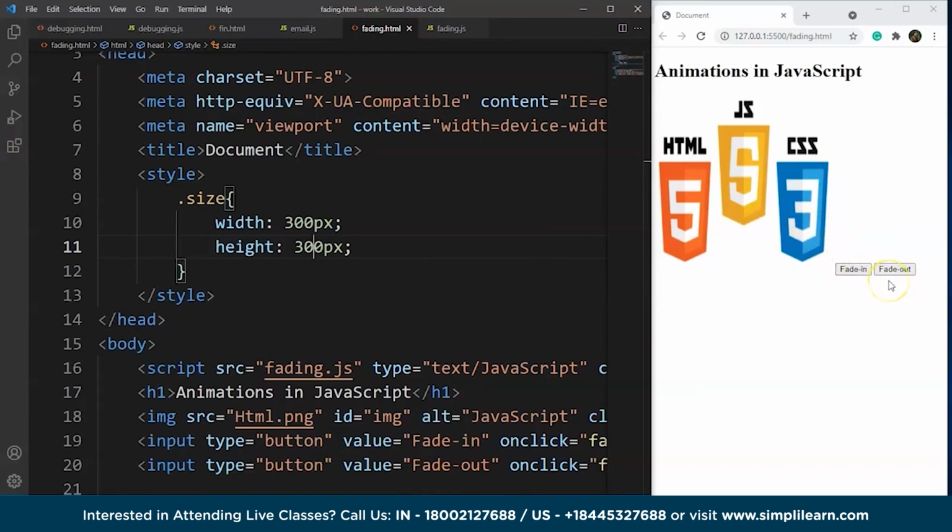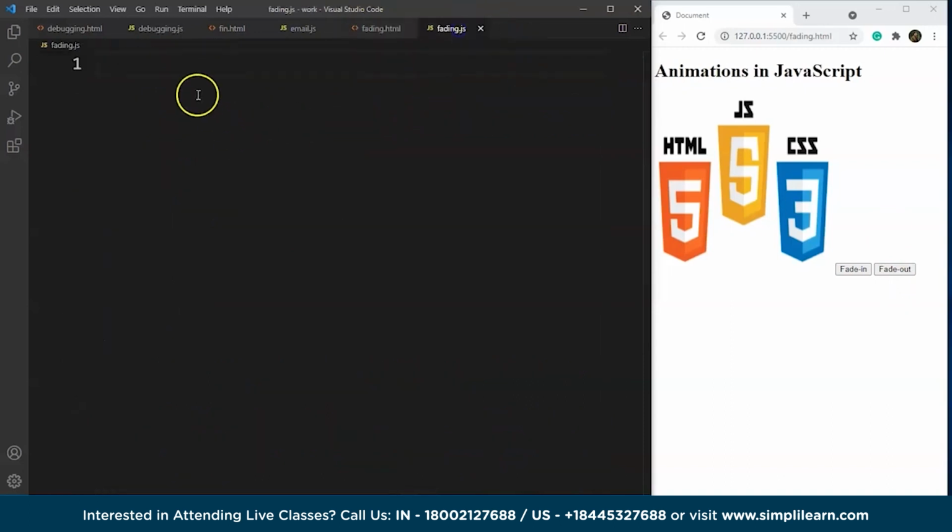Now the next task for us is to add functionality to these buttons. We'll move on to the JavaScript file and create our functions there. So this is our JavaScript file. We'll create a function here. Let's say the function name is fadeIn. So this is the first function, and then we have the body of this function. Now the next thing is to use the style property to fade this image. Let's talk about it in detail.